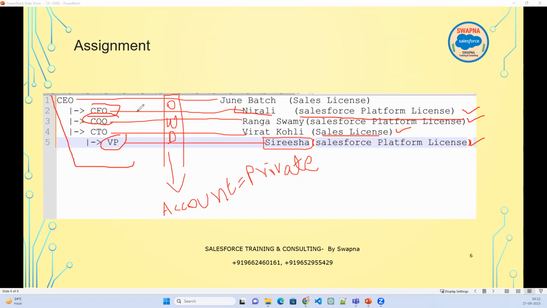Create a role hierarchy, assign the roles to these users, and make the account equal to private at the OWD level. Then try to create a record as Virat Kohli, whoever has the Salesforce license, create a record as the CTO user, and test it by logging in as the CFO, COO and VP. Nobody should be able to see the record, only the CEO should be able to see it. So these are the assignments.